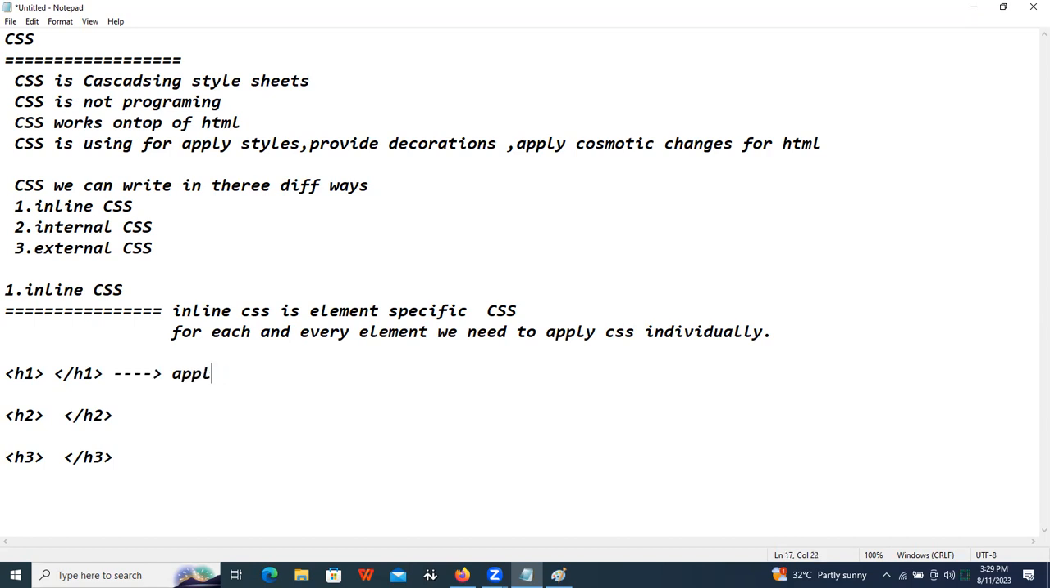Apply CSS, and again we need to apply CSS for the second element separately. And for the third element also, we need to apply CSS separately. So this is a headache basically. If you have hundreds or thousands of elements, writing CSS for each and every element is a big headache. Got my point? This is mostly not used in real time, but we are learning how to apply inline CSS also.